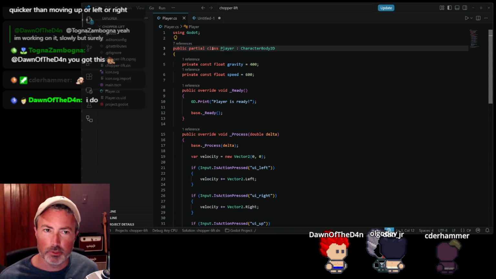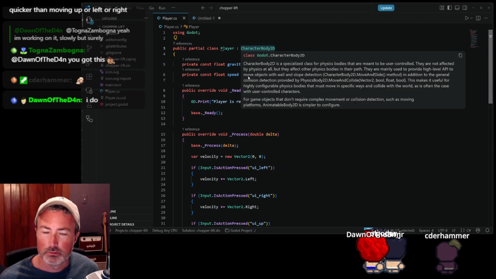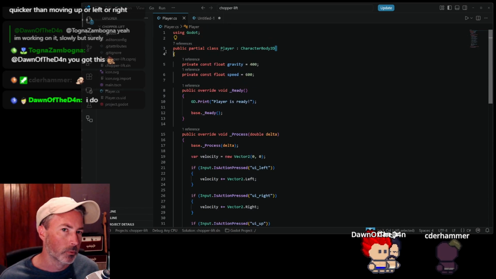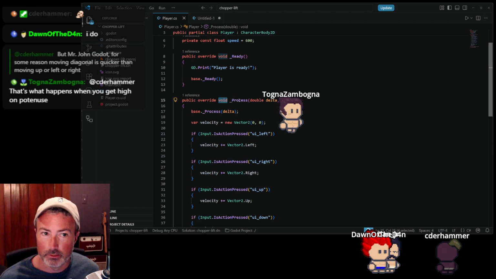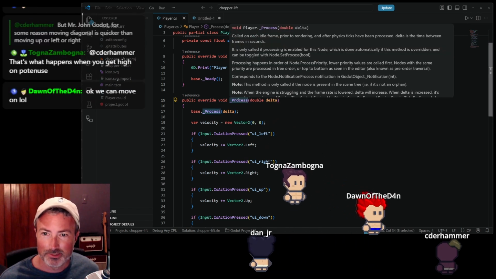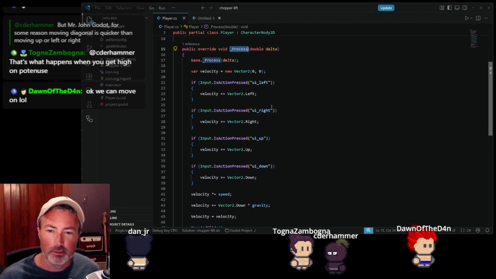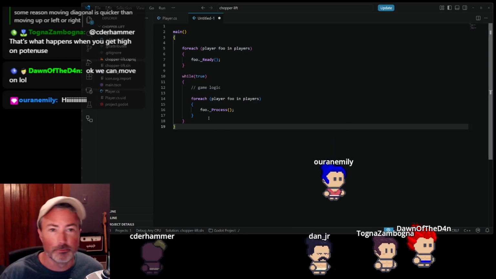Is it public partial class player inherits from character body 2D? That's important. You'd probably get an error in Godot if it wasn't though, so it's probably not that. I would also check, is it public override void process? We can move on. Did you figure it out? Nice. Because if it's not public override void process, then it won't automatically be called in this loop we talked about here. It won't be able to find it.